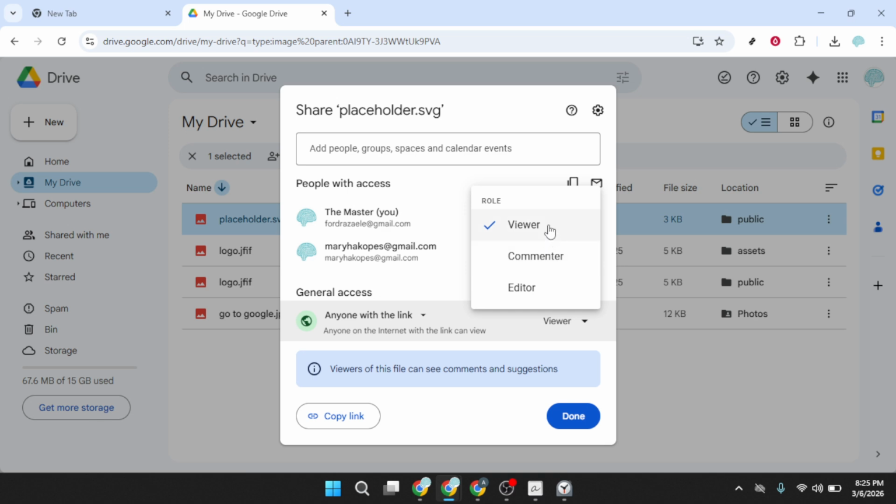After selecting the appropriate role, click Done to save your changes. That's it. The photo is now public to anyone who has the link.